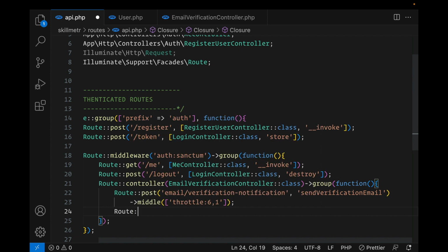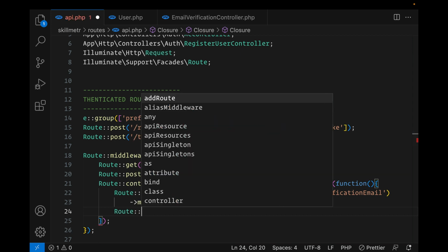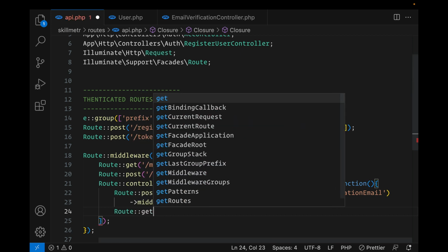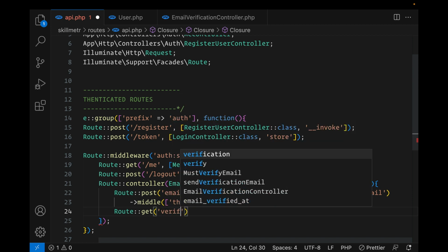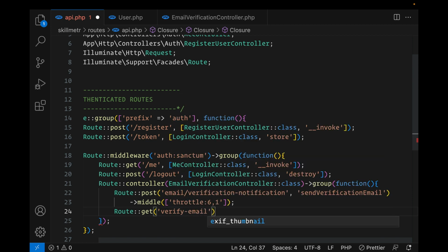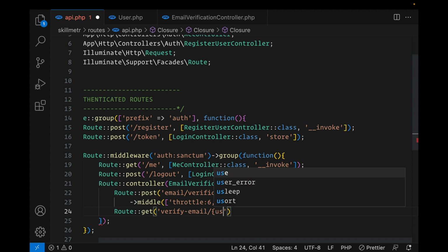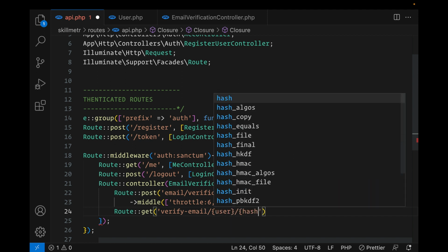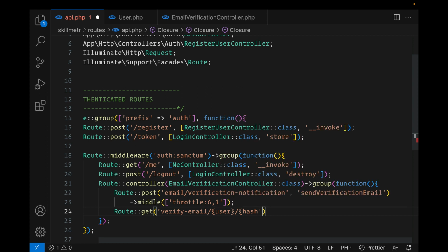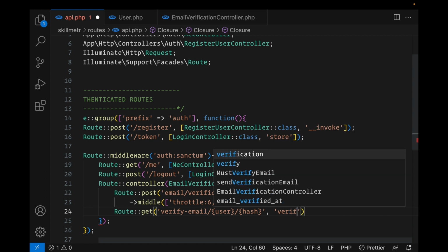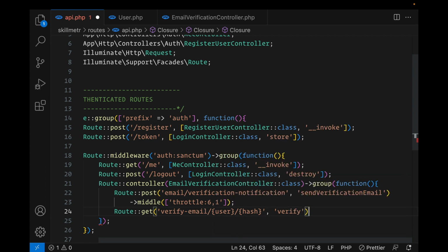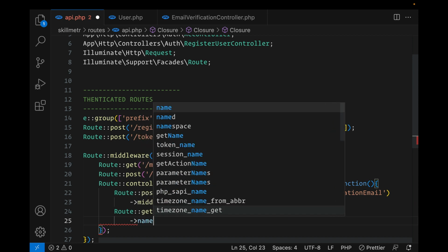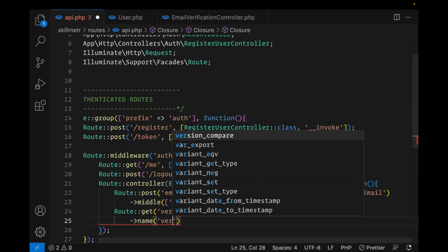The next route is to actually verify the user, okay? And we're just going to make that a get route. And I'm just going to call this verify email. And in that route, we are going to receive the user who is being verified. And we are going to pass a hash to that verification, which we will use to identify who the user is. And then we are calling the verify method in the controller.